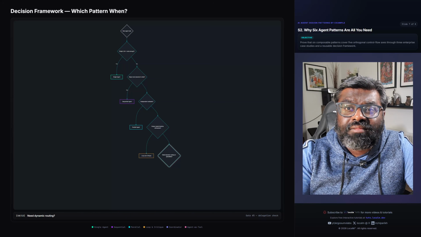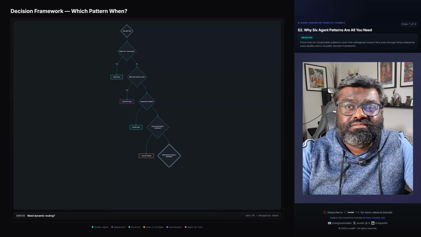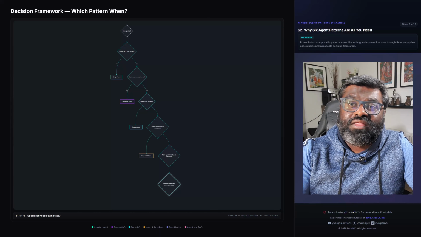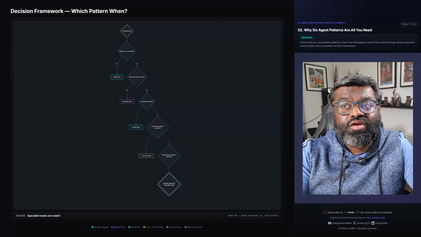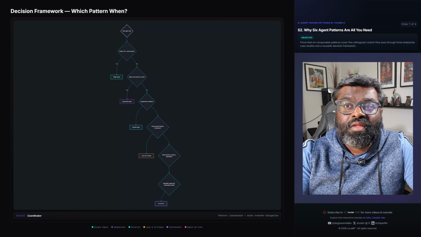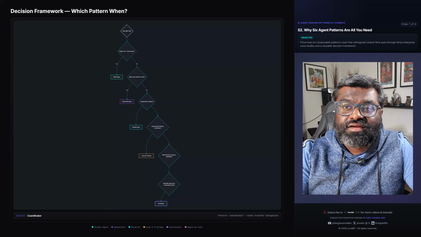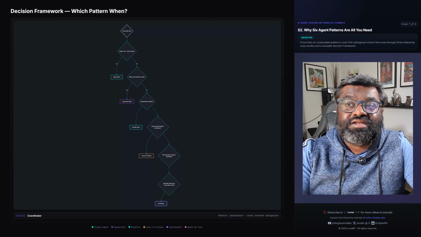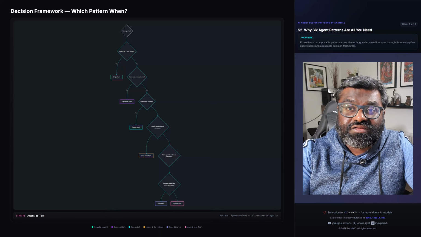Do you need dynamic routing? No refinement? Well, if you need dynamic routing, then you just choose where the state should reside, whether you want to control the state or you want to pass the conversation flow. If you want to own the state, it will come to the coordinator. The coordinator delegates the state by transferring it. Now the specialist takes over the conversation.